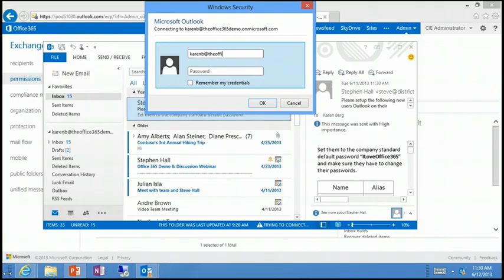I'm trying to remember what my password is, since I'm being Karen Berg now. All right, so I'm logging in as Karen Berg. We're going to give Karen send on behalf, and it may not propagate in time, okay, but I'm going to show how it's done. I believe I spelled that all right.